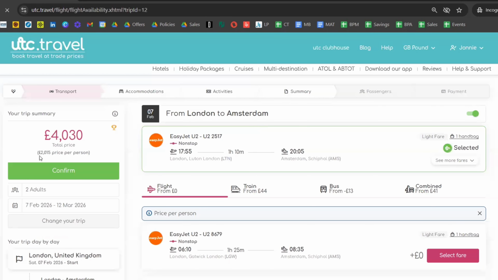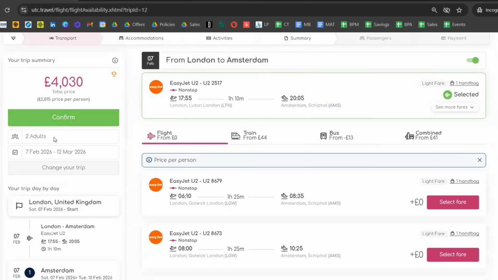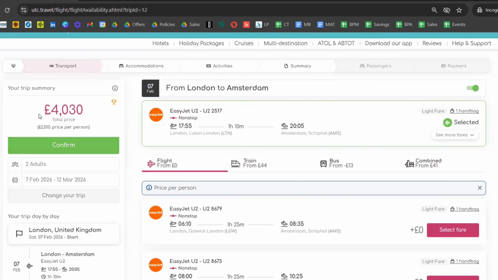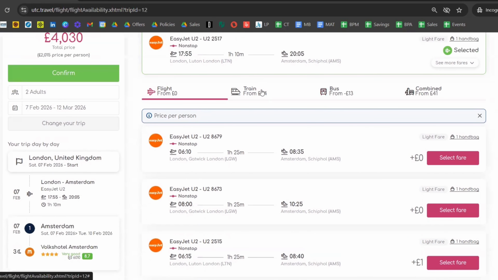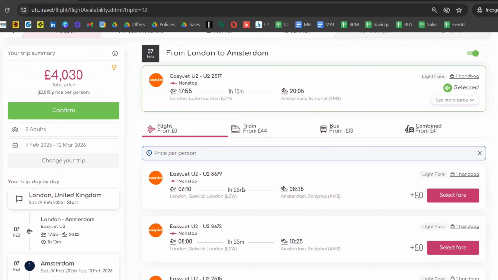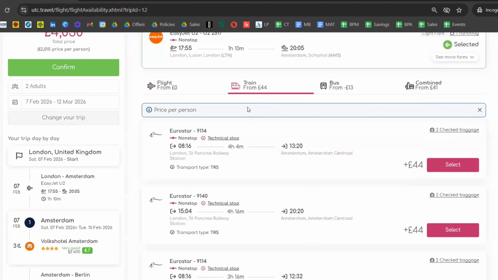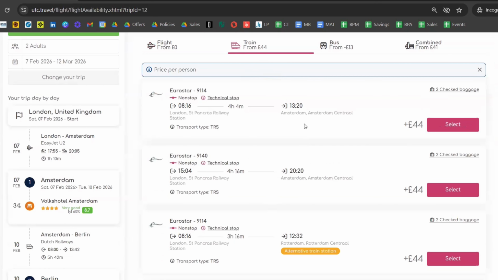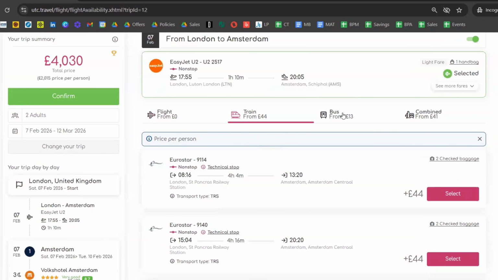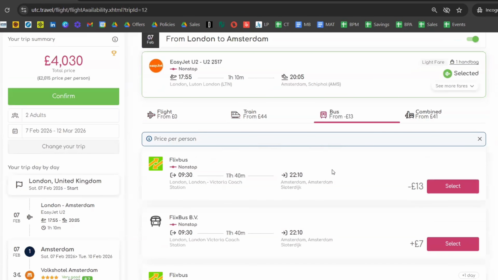So the search has provided me with all of the information. I can see I'm traveling from the 7th of February to the 12th of March. I can also see the total price and a breakdown of price per person. And you'll see that on each of the transport options, it will give 3 options for the flights. I can select train and it will give me 3 options for the trains as well. So traveling with Eurostar. Alternatively, I can select buses as well.